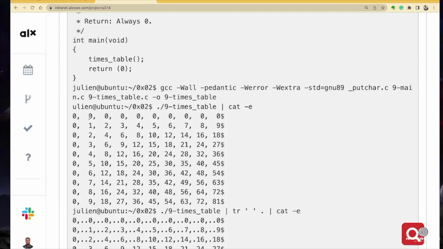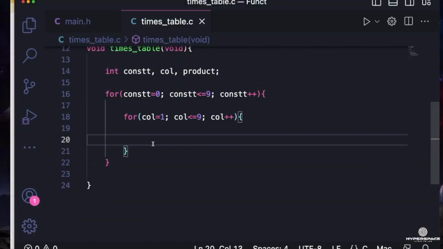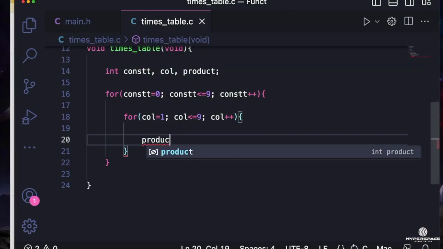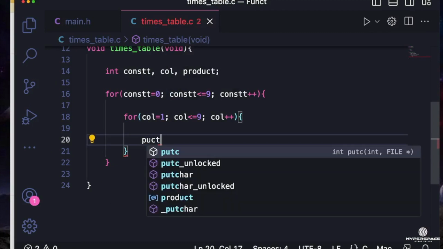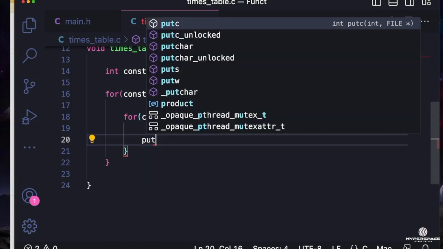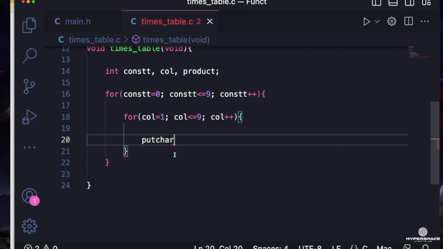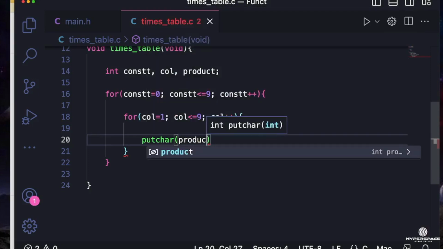So just to help your thinking logic, let's first know that there's going to be a form of product. So let's put our product. So we are going to put... This is not the ALX putchar I'm using. I'm using the standard library putchar because I don't want to go through the hassle of trying to set up the function putchar. Then we're going to putchar. Remember that putchar prints a single character. So I'm going to putchar product.